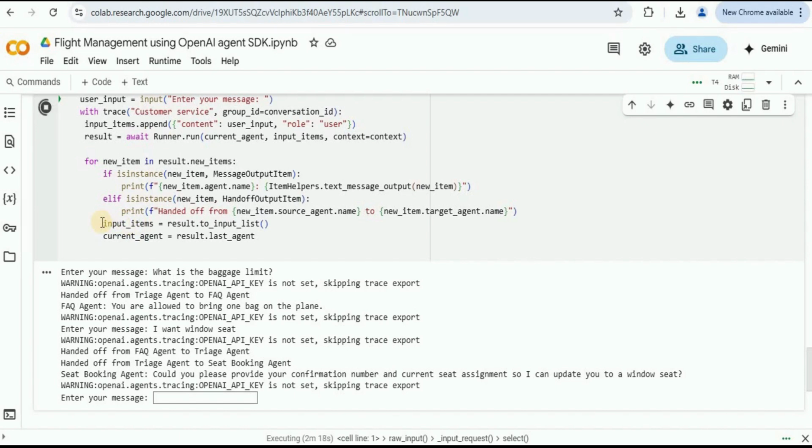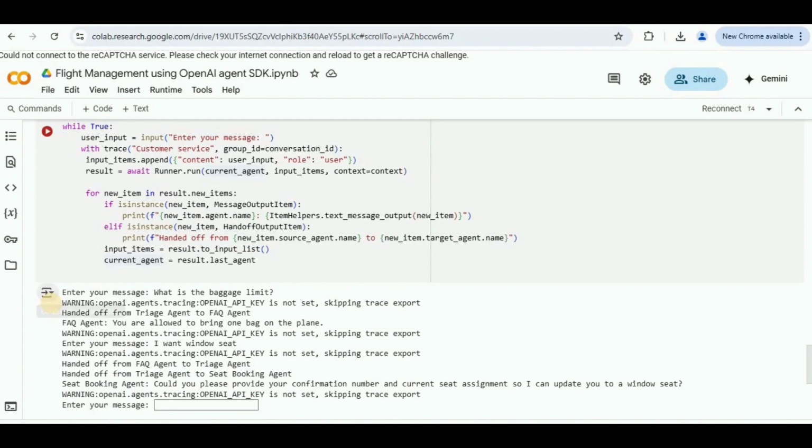If you remember that here we were updating the conversation history, here we are setting the last agent from the result as the current agent. So here the last agent was the FAQ agent. So for the second request, the FAQ agent is going to be the current agent. When I entered the second message that I want a window seat, the control was in the hand of the current agent. So it handed off the request from the FAQ agent to the triage agent, and then the triage agent, on the basis of the request, handed the request to the seat booking agent, which then performed the processing of the request. So this was the entire code for the application, and you can see that everything is being run right here inside it. You can view all the logs, etc.